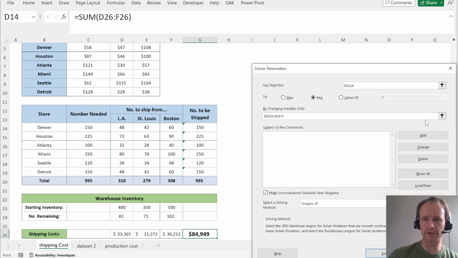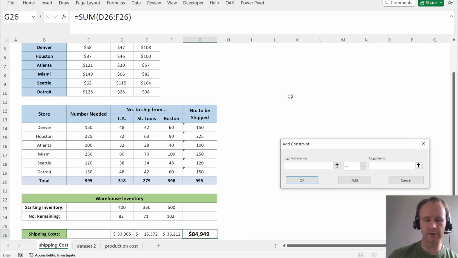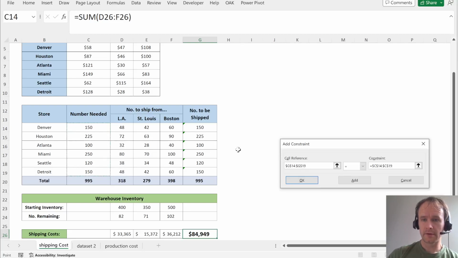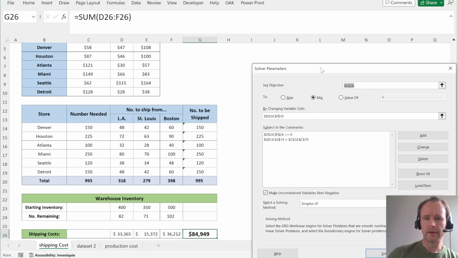And then subject to constraints, we want to have a couple of constraints. One is that the number that we ship has to be equal to, I'm going to talk about int, bin, and diff in a minute, but for now it has to be equal to the number that we need. Hit add, and then the number remaining has to be greater than or equal to zero. So in other words, we can't ship more than we have from any given warehouse.